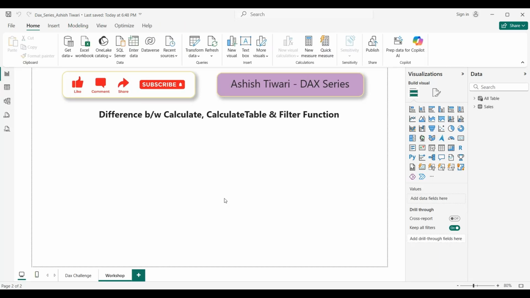So first of all, I just wanted to talk about how CALCULATE is going to work. I hope that if you are working in Power BI, or even if you are new to Power BI, at least you are aware of how the CALCULATE function works. Just think about it: this is the master CALCULATE function.